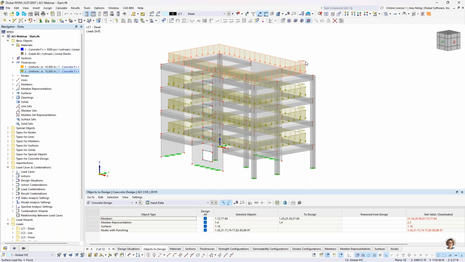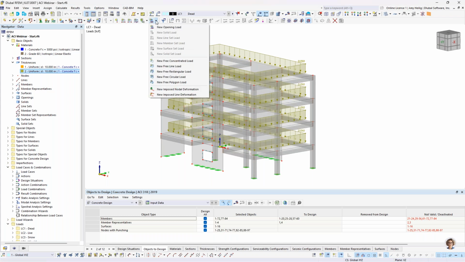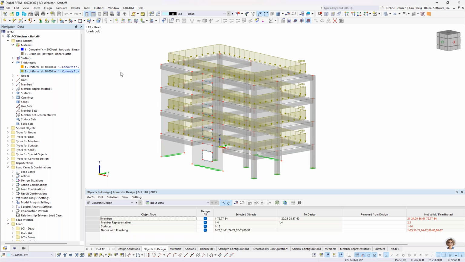Now, self-weight is automatically considered underneath the hood internally for all of the elements, but I have added an additional surface load here of 50 pounds per square foot. Now, we are not confined to applying a surface load, as you can see up here with this option in our toolbar, to the entire surface itself. Rather, we also have these options right next to it called free loads. So for example, a new free rectangular load could be applied to just a certain portion of the surface rather than the entire surface as a whole.